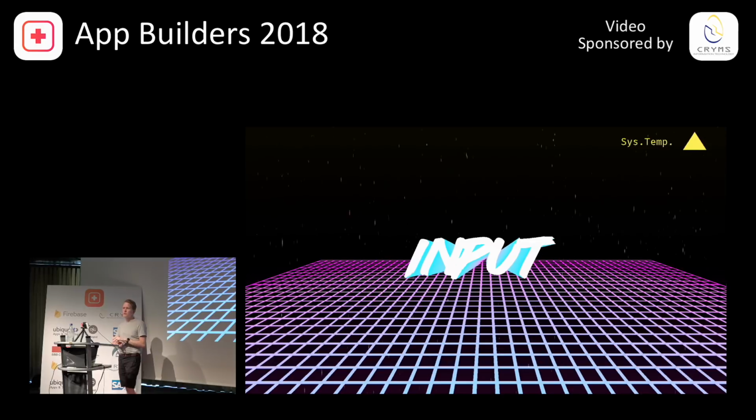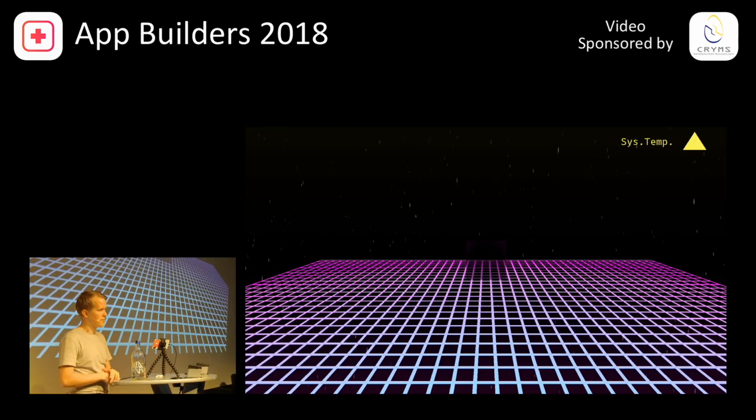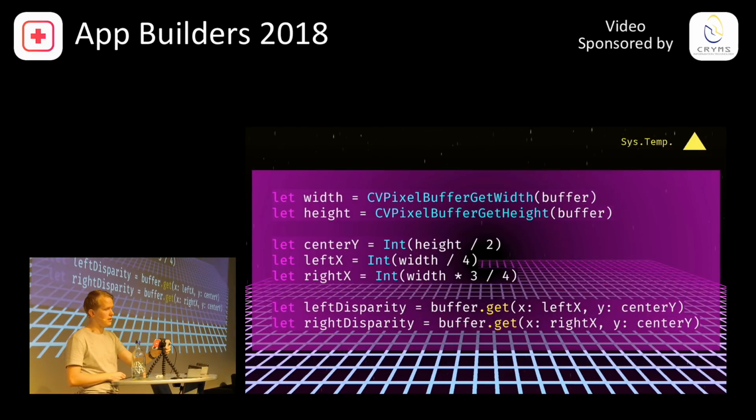So an example for how to use this kind of getter function that's just like peeking into one pixel, let's use the depth sensor as an input device. That's not so good. There we go. Okay, so what you see here is I'm just calculating a position for sampling a pixel on the left side of the screen and on the right side of the screen, of the depth camera view. And then I can use my hands to kind of change those values. So a left disparity and a right disparity. And as you can see, we use our getter to get the values in the buffer.